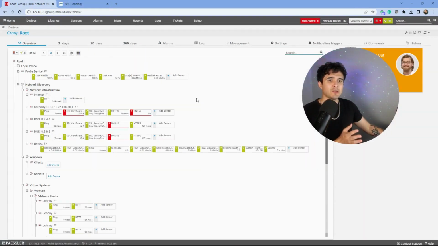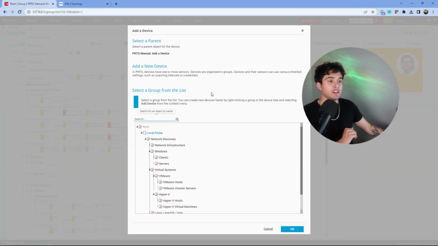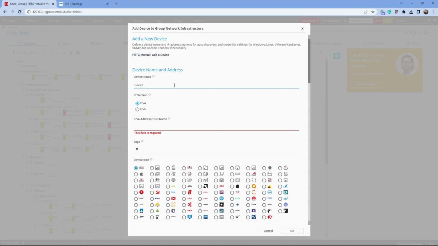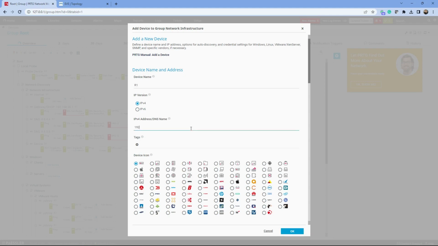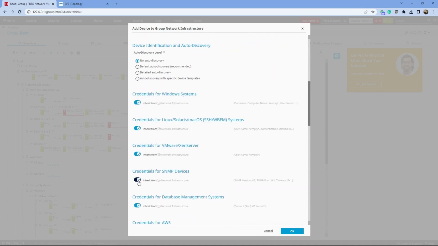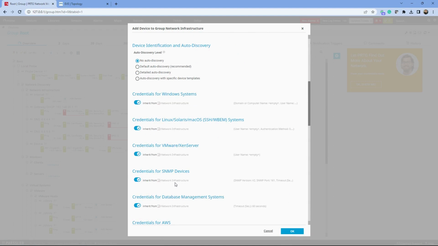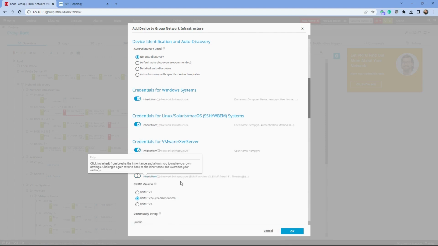So again, this one I'm just gonna kind of go through quick because, I mean, we really don't have to know about this. So I'm gonna go here to add device. So I'm gonna say this device is gonna be under the network infrastructure. Okay. And then I gotta give this device a name. So we'll just call this R1. The IP address of that device, 192.168.1.102. And then here, I don't want to just inherit the community strings and the defaults from the credentials already pre-configured on PRTG. So I'm going to unclick this.